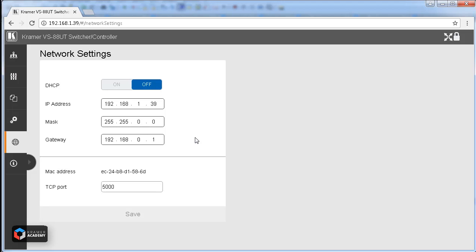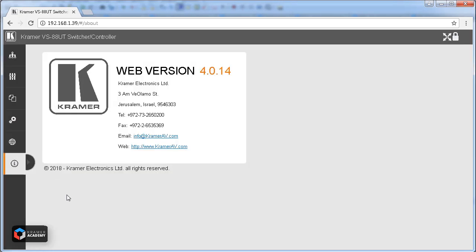The sixth and final web page is the About page, which displays the current web version and Kramer contact information.